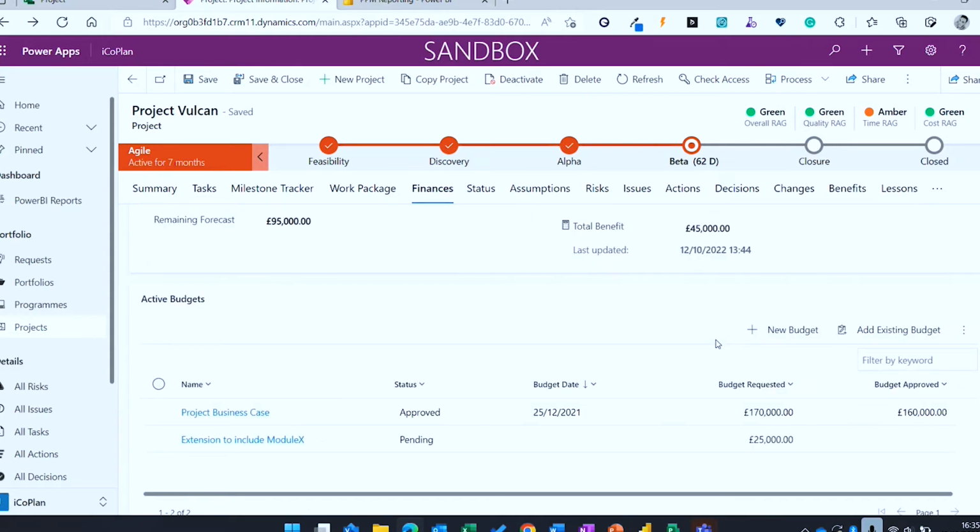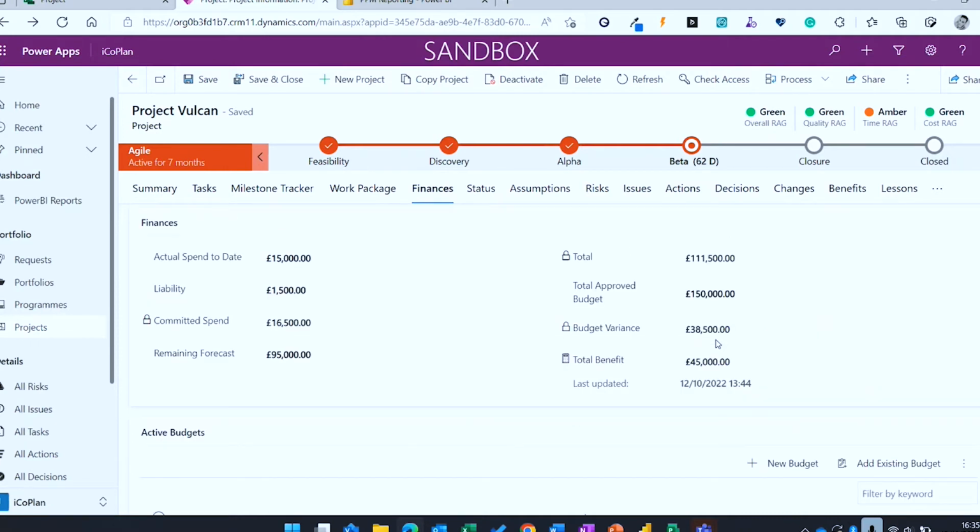Down the bottom, we've got the ability to track any budgets. So this enables us to understand how our budget may change over time. But this isn't really doing anything particularly clever at this stage. This is just a record of those budgets. It can do some clever stuff, but again, each customer has got their own particular needs.